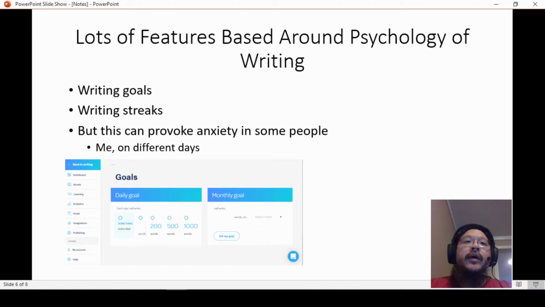Right? I said earlier that Novlr has lots of features based around the psychology of writing. You really see that in the dashboard through these goal systems. So you can set up daily goals, you can set up monthly goals. Novlr will also let you know when you've hit a writing streak. So it'll track, say, how many days you've written in a row.